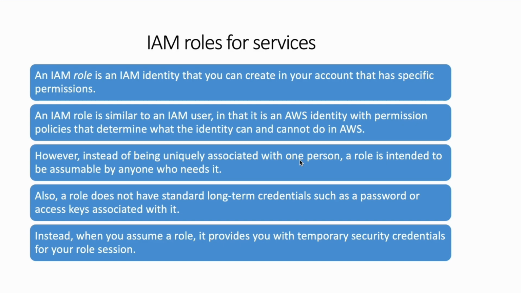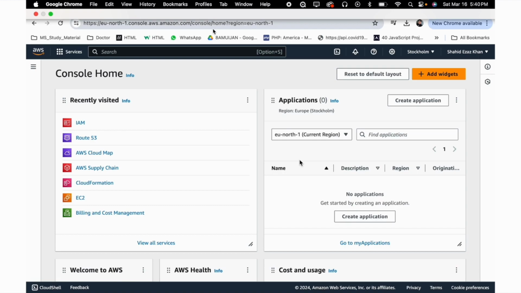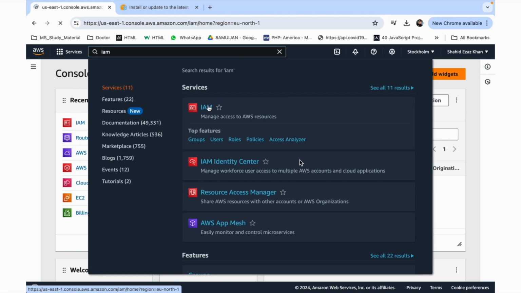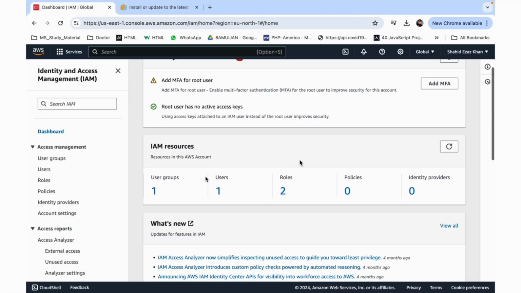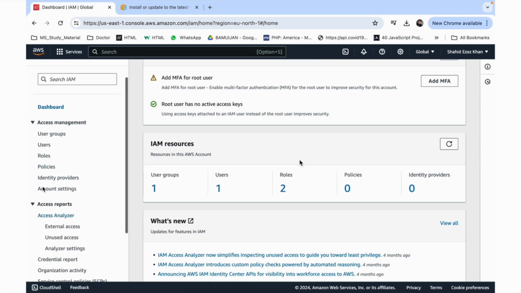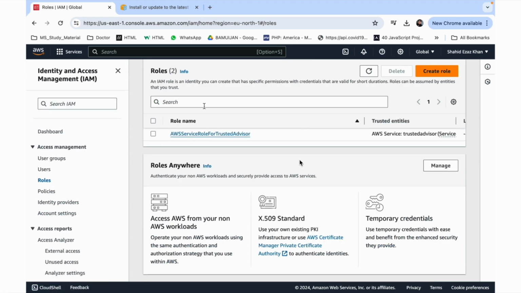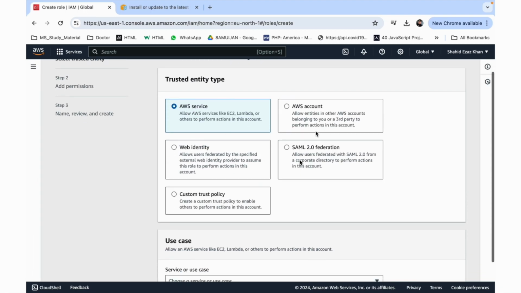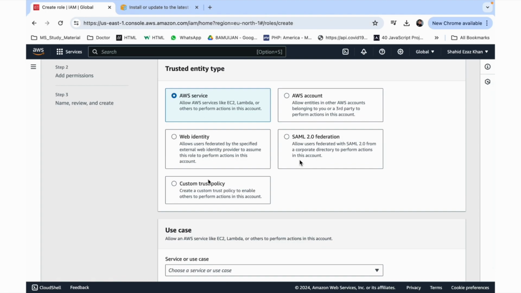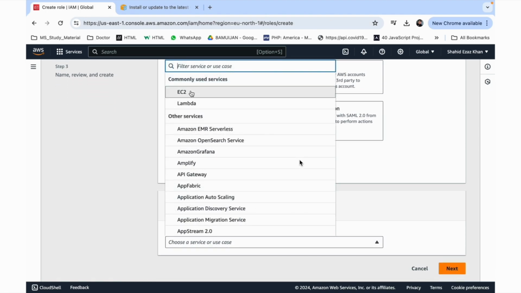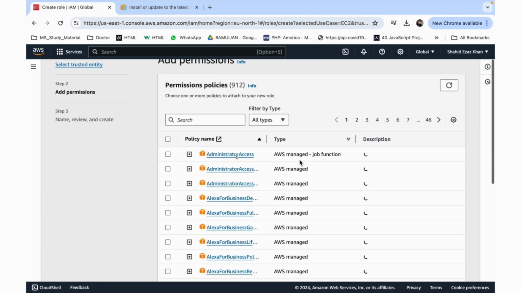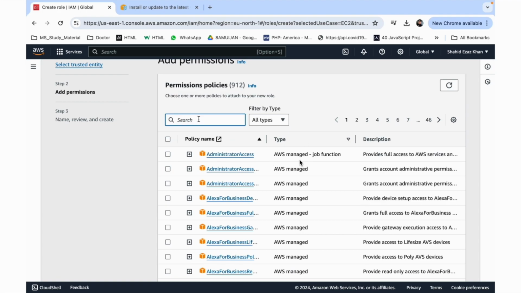So let's do hands-on on roles. In the AWS console, I'll go to the IAM service. Then you can see Roles on the left-hand side here. By default these two roles are already there, but I have to create a new role. With AWS service, there are five entities described. With AWS service, I can attach it to anything, like EC2. So I'll click next, and let me find a policy to attach it to.